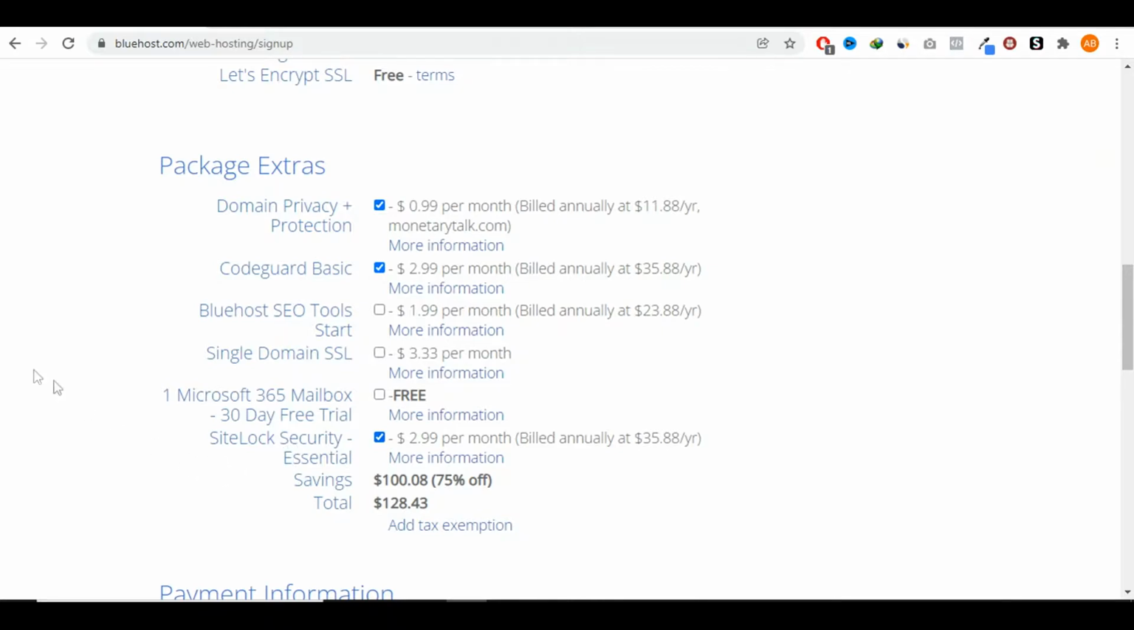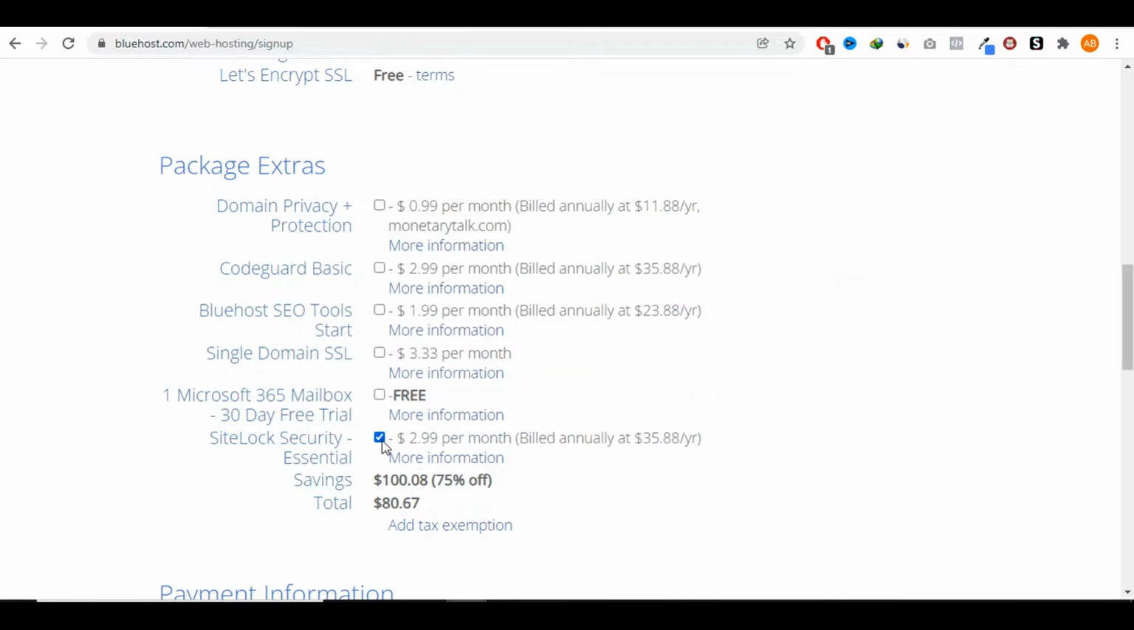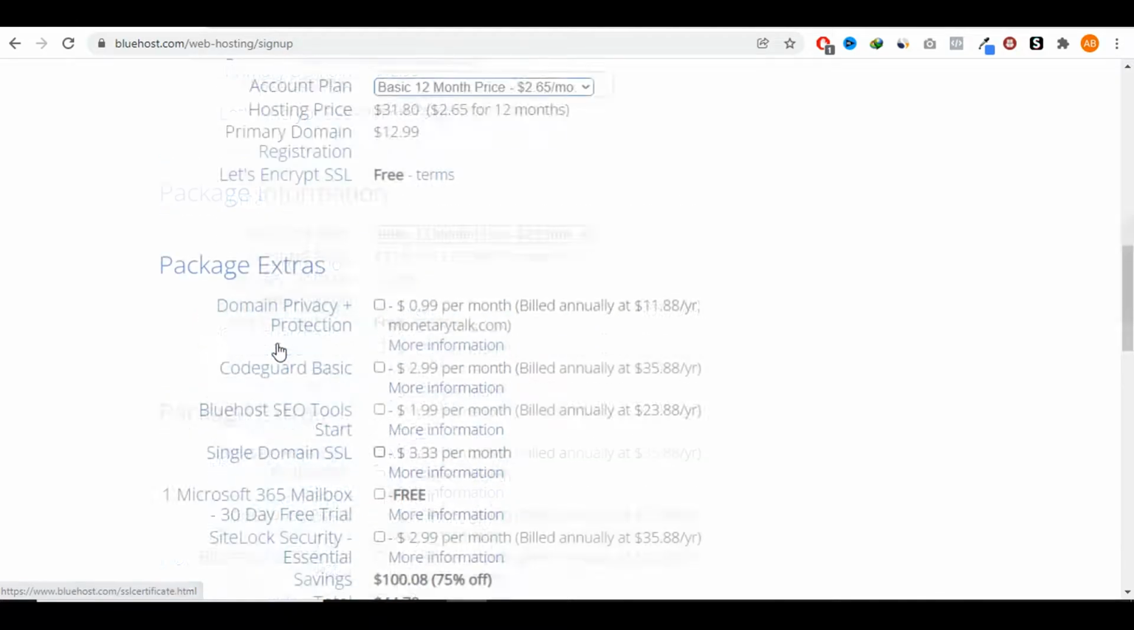So you don't really need most of those. You can simply uncheck most of it right now, but if you want to buy some of those, you can buy them later after you've set up everything. So I'm going to fill out this information and come back to you in a few minutes.